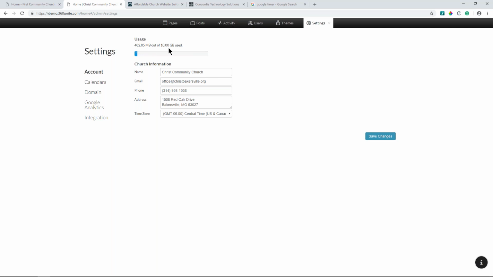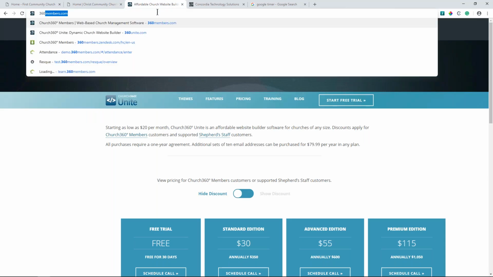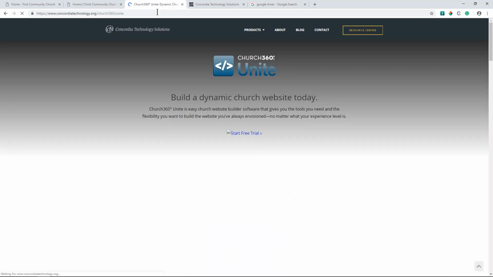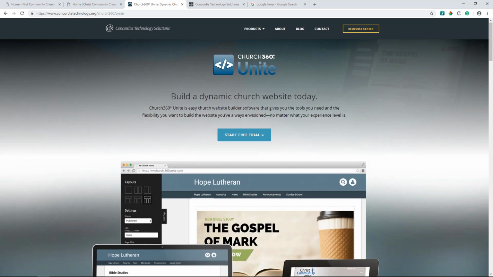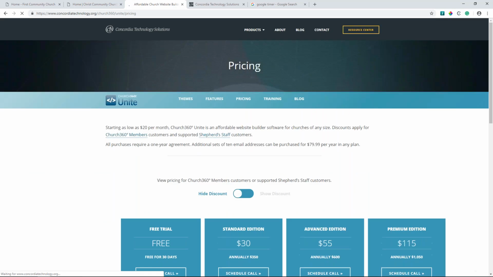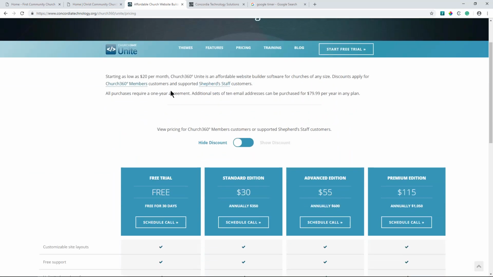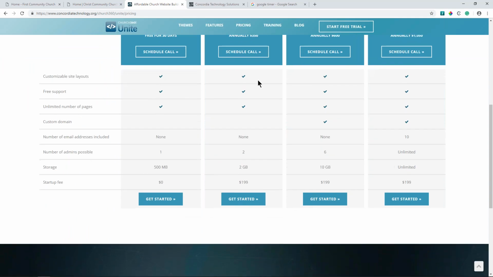To see your plan, you can go to 360unite.com, and once you're on that site, it'll navigate to our redirected URL. But once you're on that site, you can scroll down, and if you go to pricing, then it will show you each one of the plans. So it kind of speaks to the software, kind of gives you a comparison of your plans.